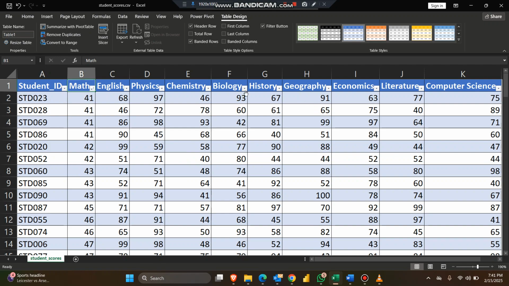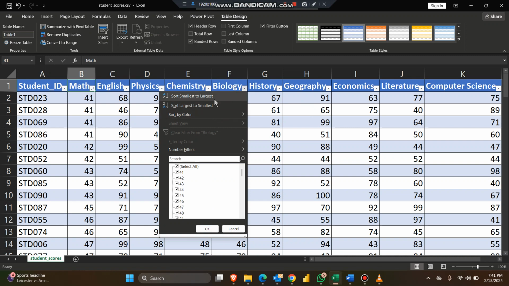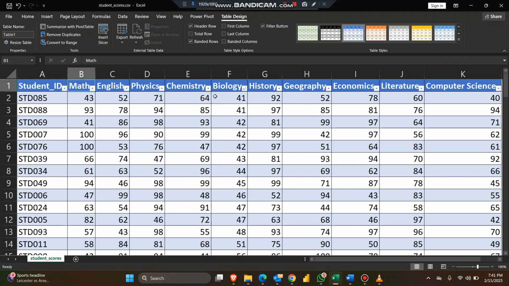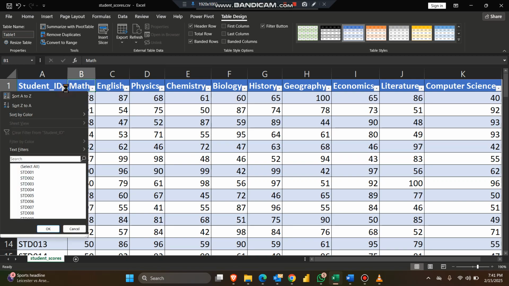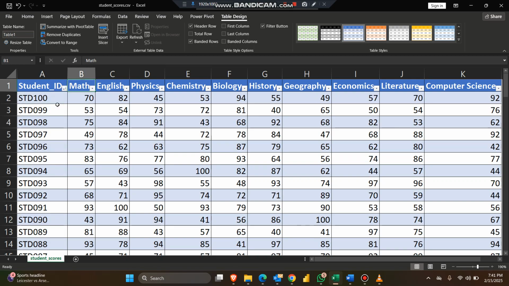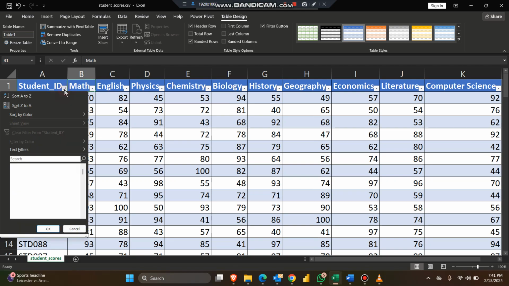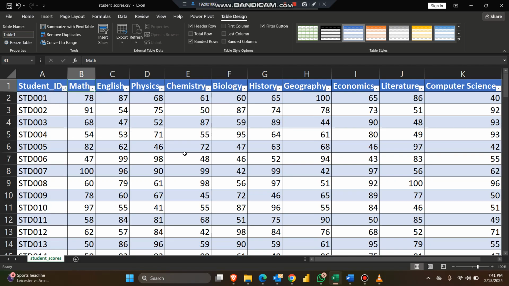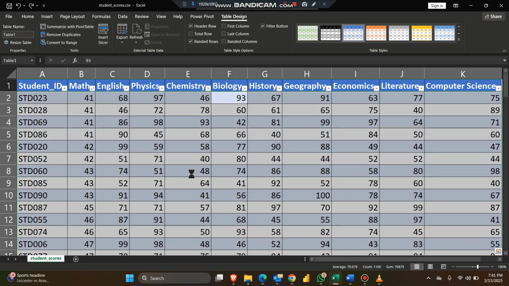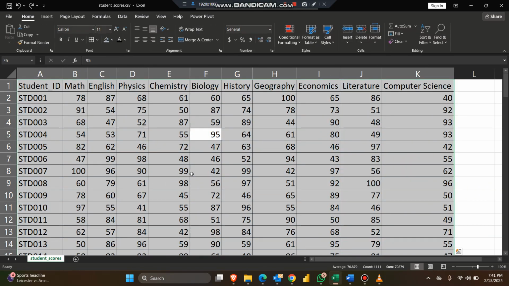I can come to biology and I click from smallest to largest. It does the same thing for biology. I can come to student's ID from A to Z. It sorts. Now that pop-up doesn't come out again, right? From Z to A, it also sorts for me. But for the sake of our data, I'm going to reverse this from being a table, right? I just want it to be that raw data that we know.